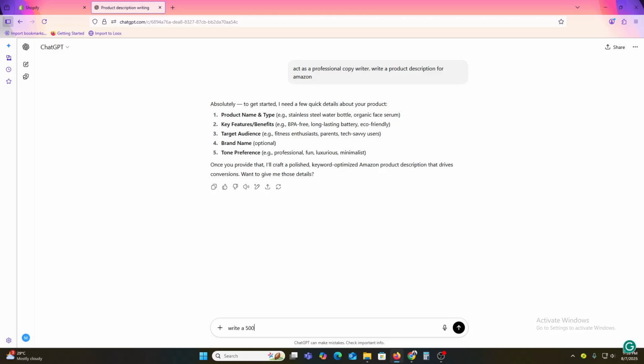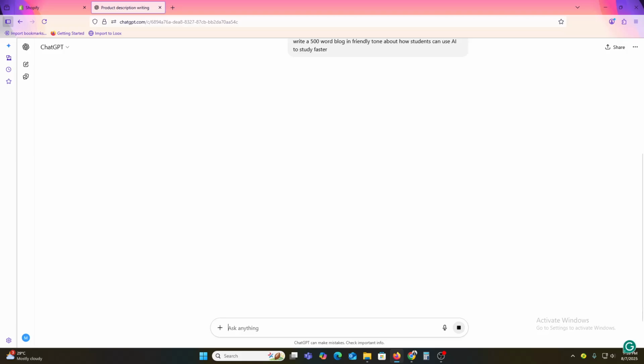word blog in a friendly tone about how students can use AI to study faster. And here you can see this is the prompt. You can note it down if you want to. So you just need to hit enter, and the more detail you give, the tone, length, target audience, the better the result you will get here.